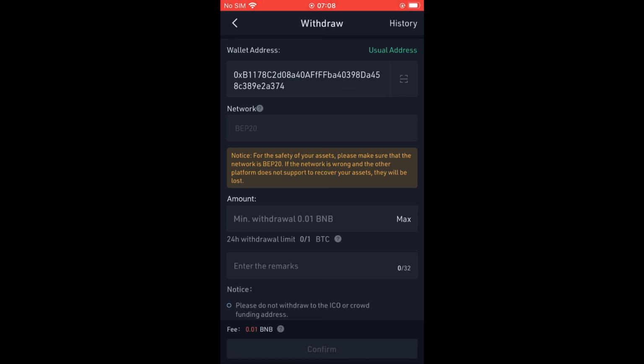Hope you found this video helpful and informative on how to send BNB from KuCoin to MetaMask.